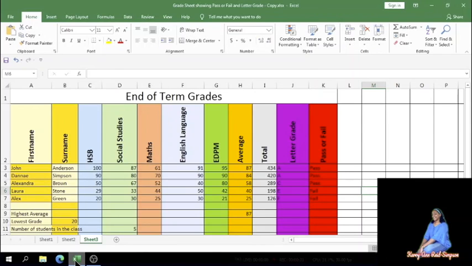Alright, so I have a worksheet that I have been working on for a couple days now, and I'm going to be using it to create our chart.